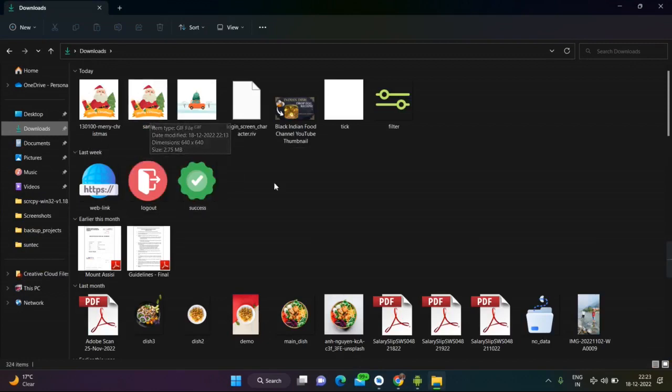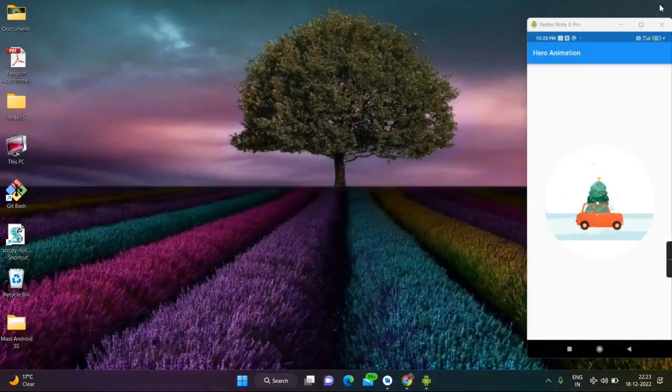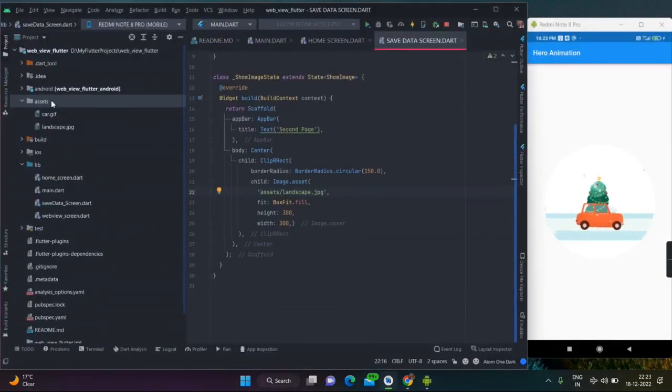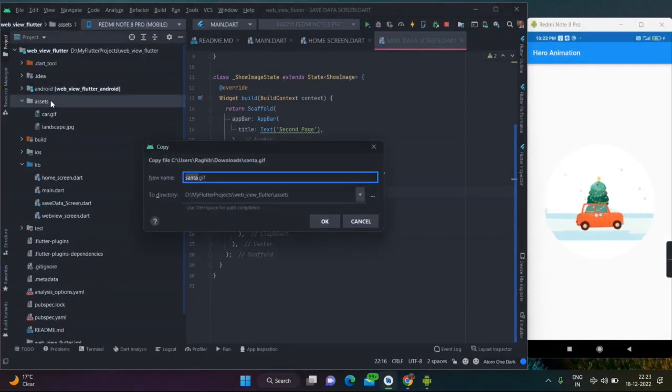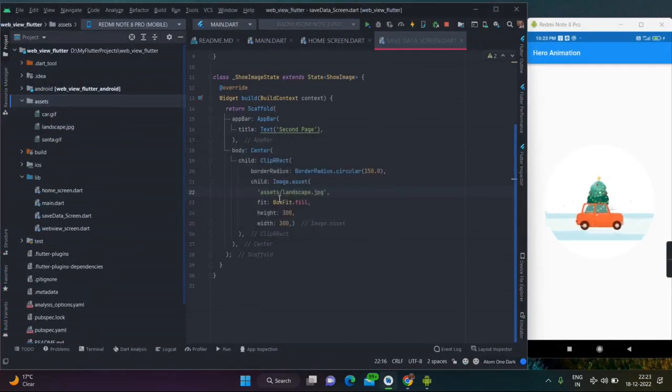I have already renamed it with the name Santa, because when we use it, we will have to use the same name. That is why I have renamed it. So copy it from here and paste it inside your asset folder. Okay, so in my next page I will use this santa.gif. Okay, let's run this app once again.